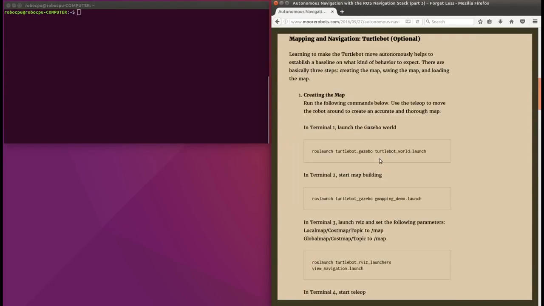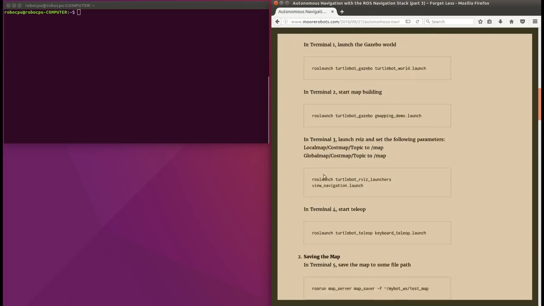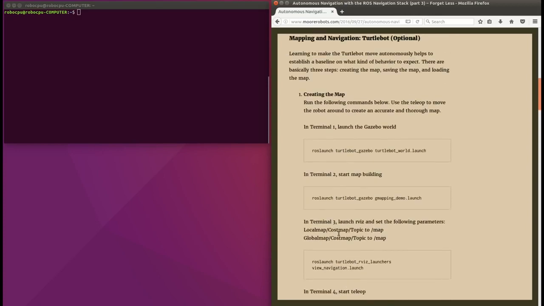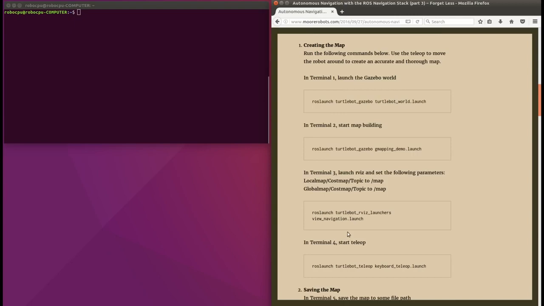When using the ROS Navigation Stack, there's three main steps. There's first creating the map, saving the map, and then using the map. And with the Tutorial bot, it's pretty straightforward. So we'll just launch these in separate terminals.